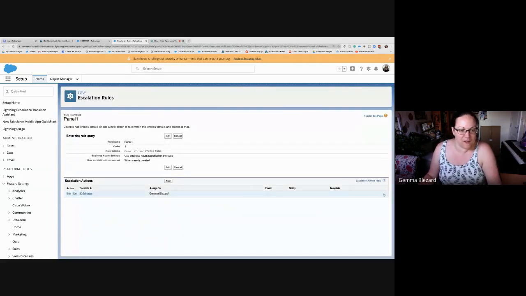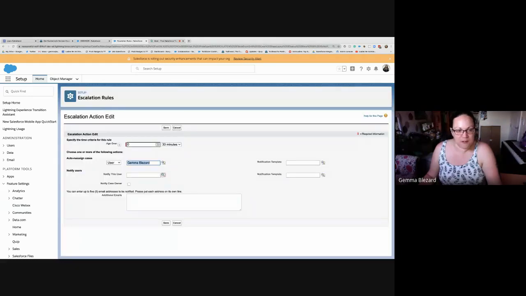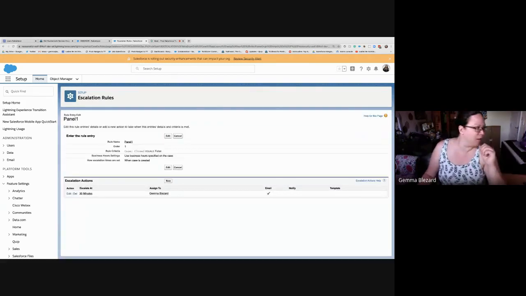So it's going to escalate at 30 minutes, and it's going to assign to Gemma. If I want to, I can get it to notify me, but I'll just do auto reassign cases, case assignment notification. Save it. Okay, so the escalation action should assign the case to you. Both the escalation rule and assignment rule must be active. Okay, are we ready? Let's go and have a quick test.